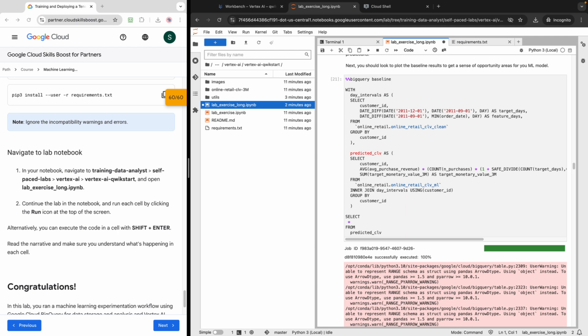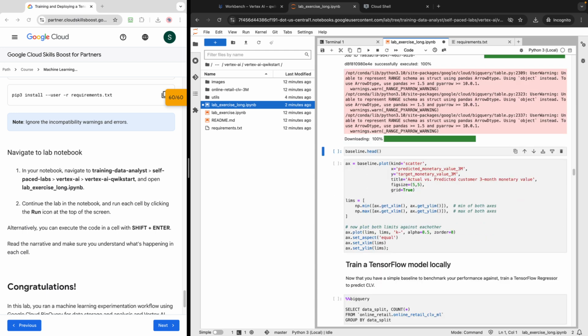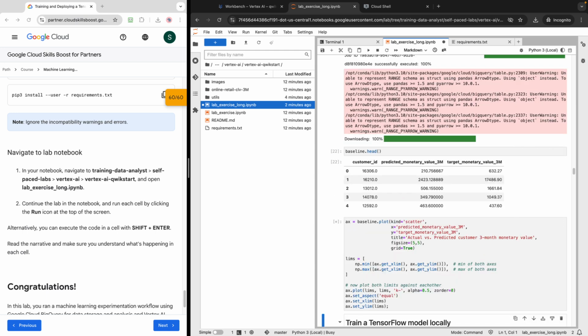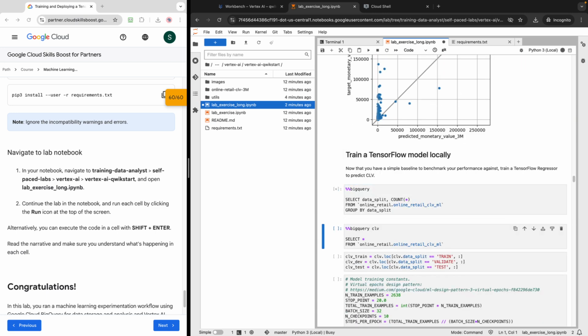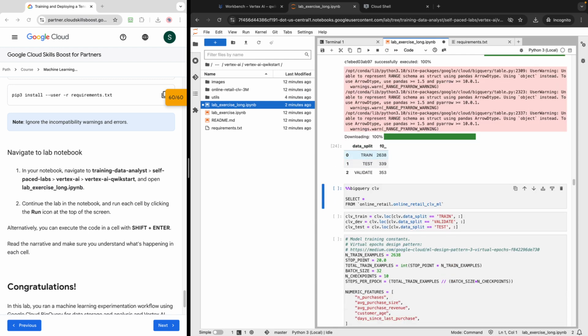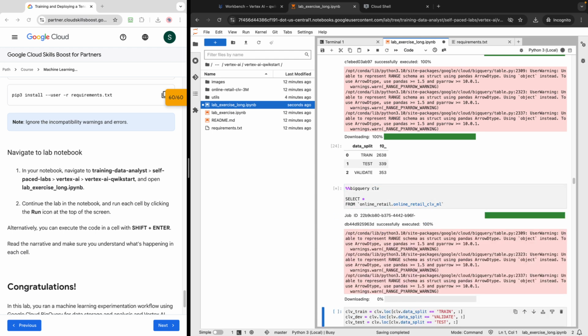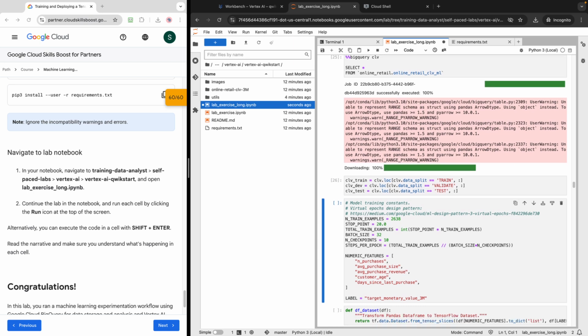Job ID is right. Scatter plot. Train the TensorFlow model locally. So let's see. We have split the train, test and validate data. So let's select the CLV and we'll have the train, validate and test.